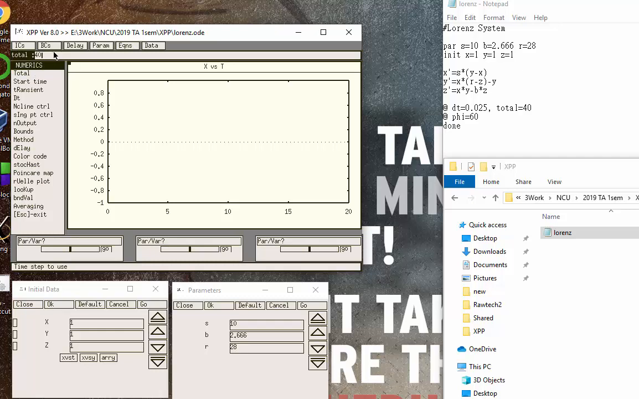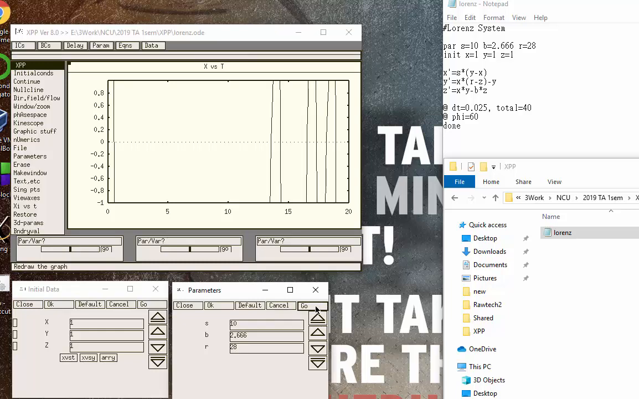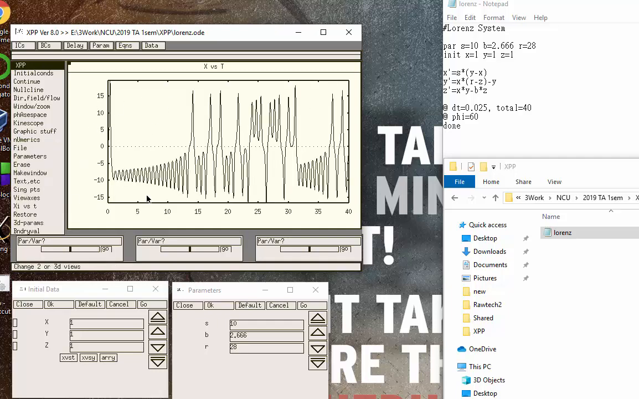Now we don't see any graph yet. We can simply click the go button over here. It's not so pretty, the curve goes beyond the window. To take care of that, we go to the window here and then click on fit, or you can just type F. As you can see here, it looks okay now.